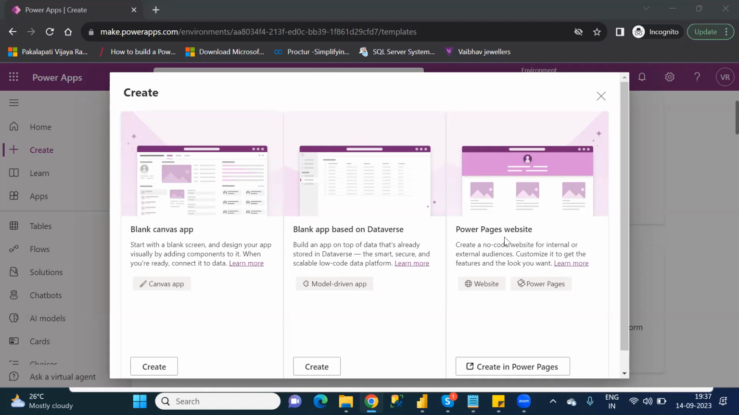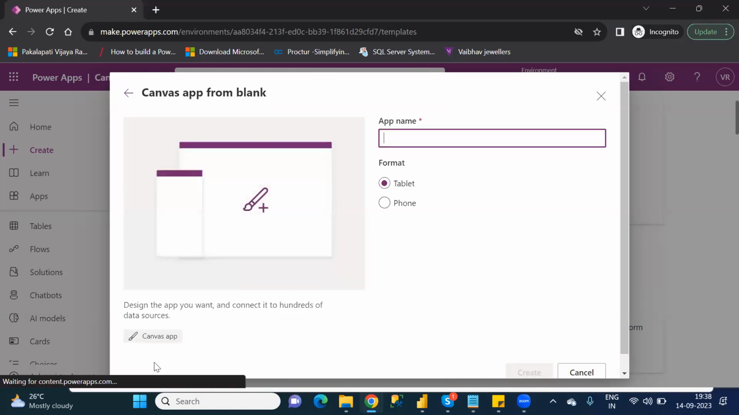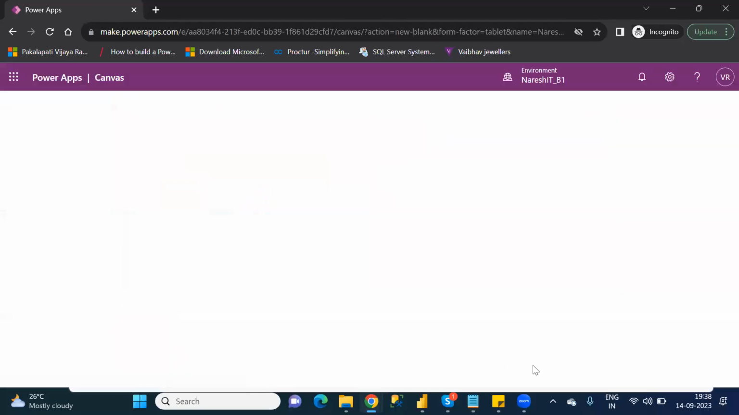Power Pages, websites and everything is different, leave it for now. Click on this, create canvas app. What is the app name? Okay, Naresh IT blank canvas app. Click on this.